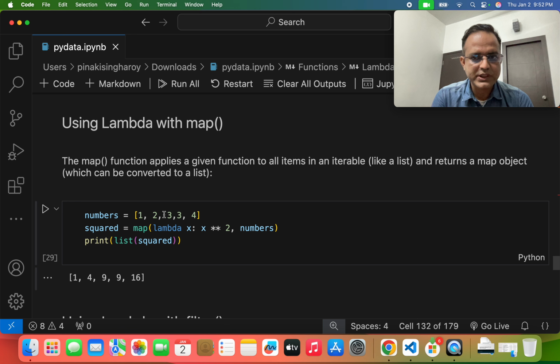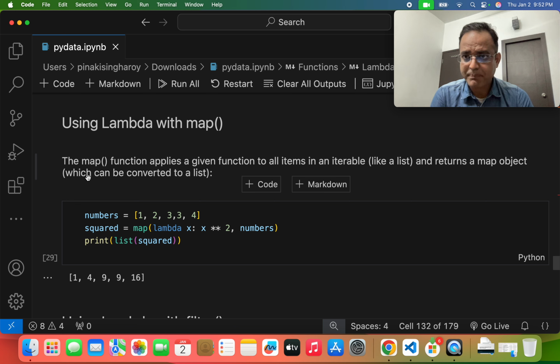Now another function we want to discuss is using lambda with map. Map is another function. What is map? The map function applies a given function to all items in an iterable, like a list, and returns a map object which can be converted to a list. It means in the map function, whatever you want to write, you have to pass through a list. Otherwise, it will throw an error.